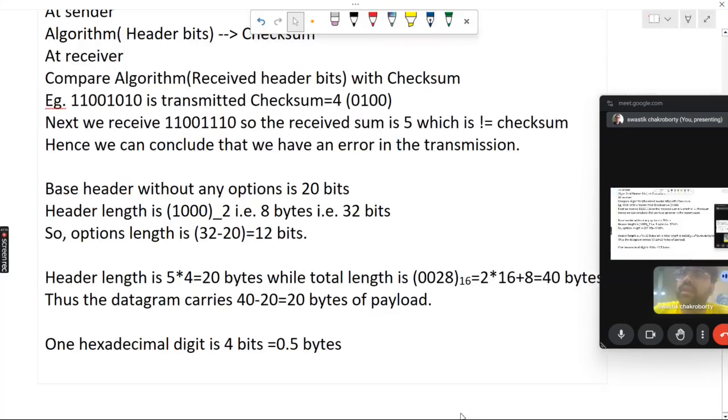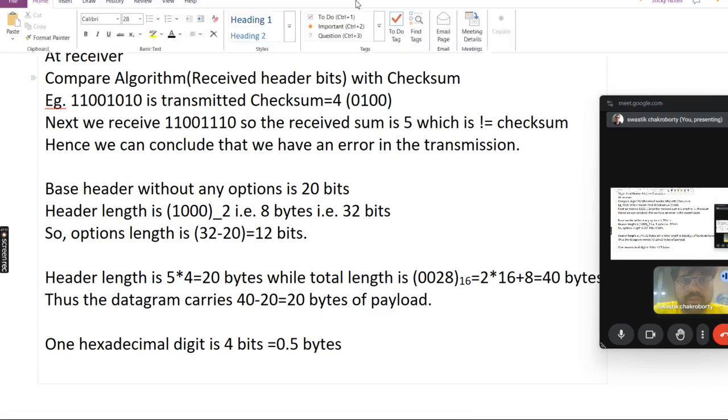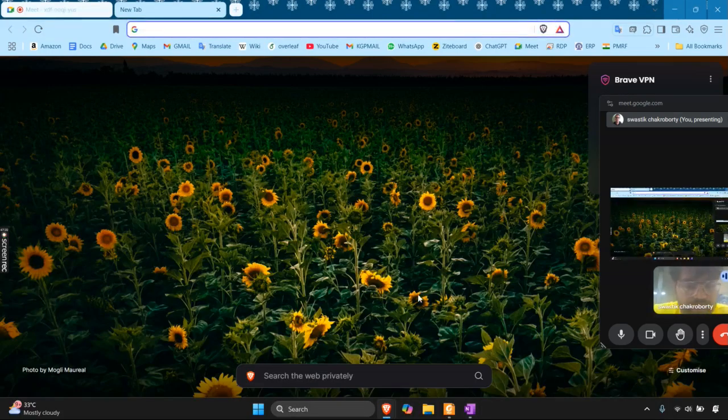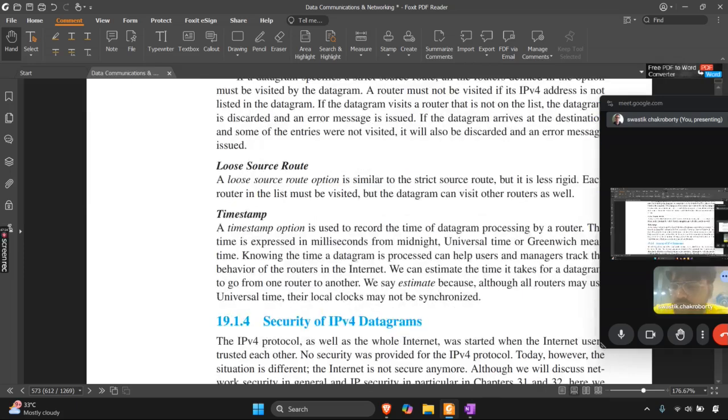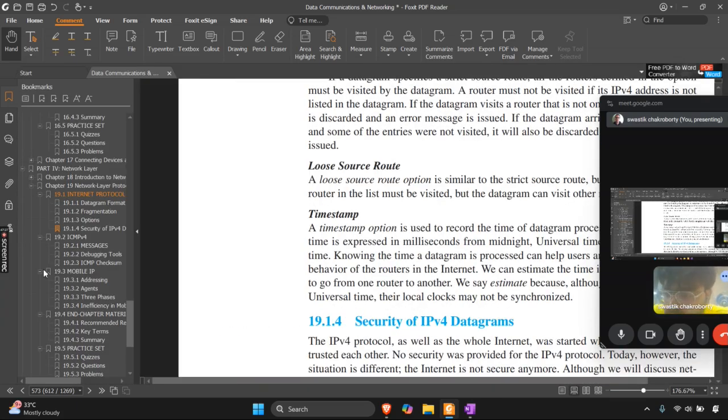Now we will go to something else, that is IP addressing. So next we'll go to IP addressing rather than going into fragmentation. We'll go into the types of IP addresses.